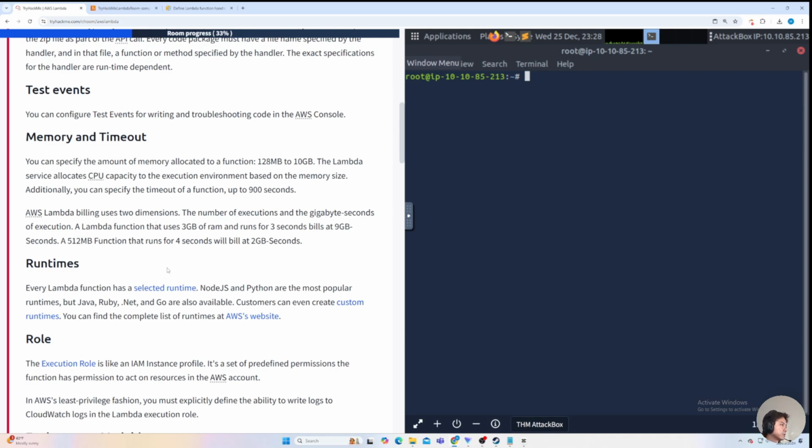AWS Lambda billing uses two dimensions, the number of executions and the gigabyte seconds of executions. A Lambda function that uses 3 gigabytes of RAM and runs for 3 seconds will bill at 9 gigabyte seconds. A 500 megabyte function that runs for 4 seconds will bill at 2 gigabyte seconds.